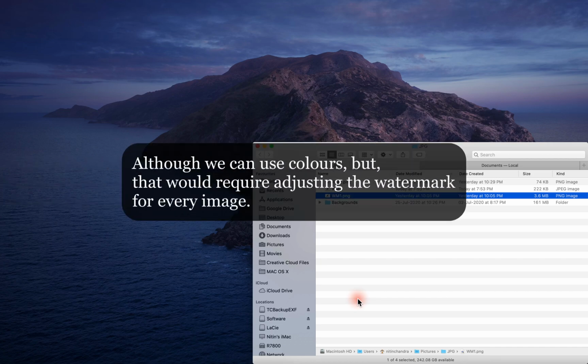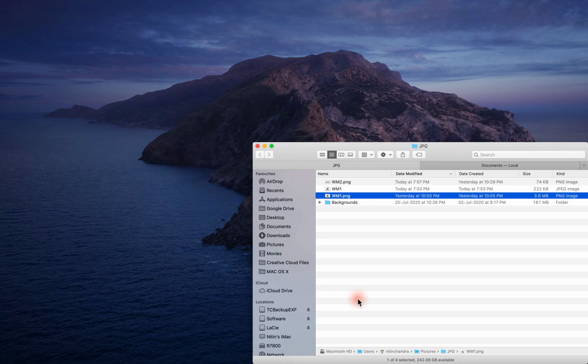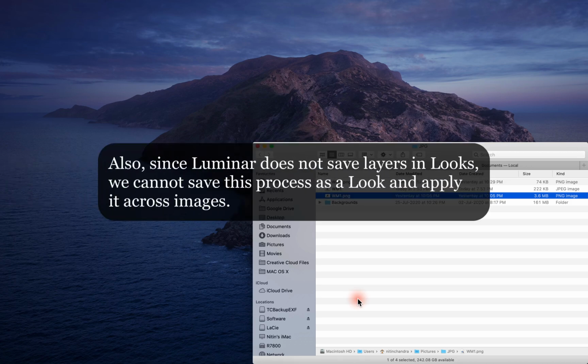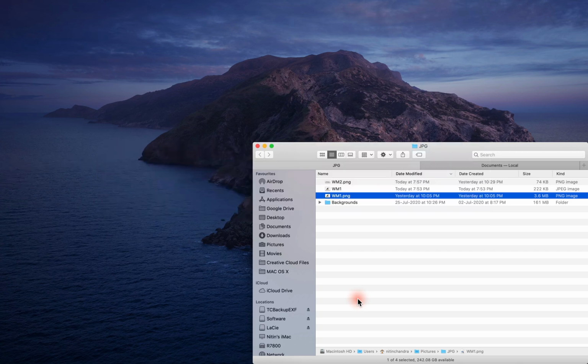Although we can use colors, that would require adjusting the watermark for every image, which is not very practical. Also, since Luminar does not save layers in looks, we cannot save this process as a look and apply it across images. Let's see how we can watermark images in Luminar.